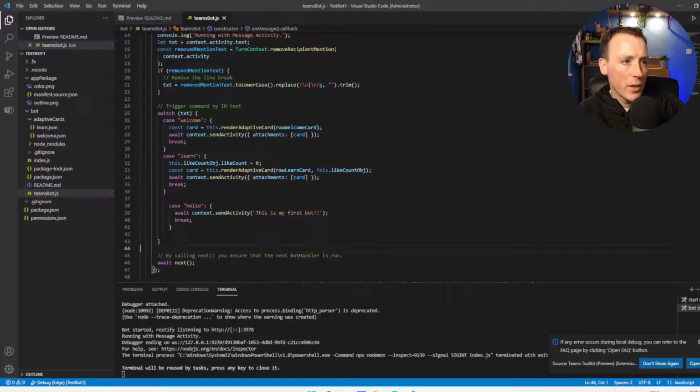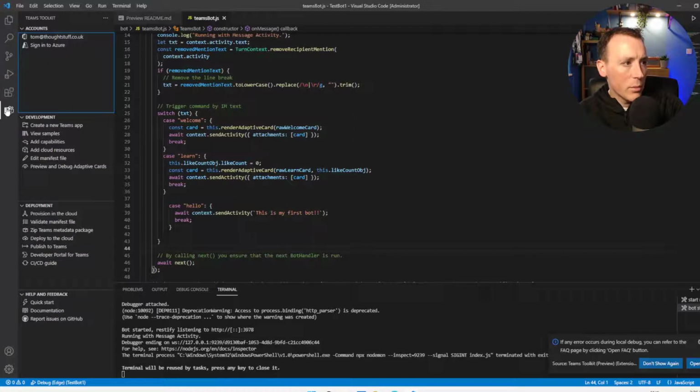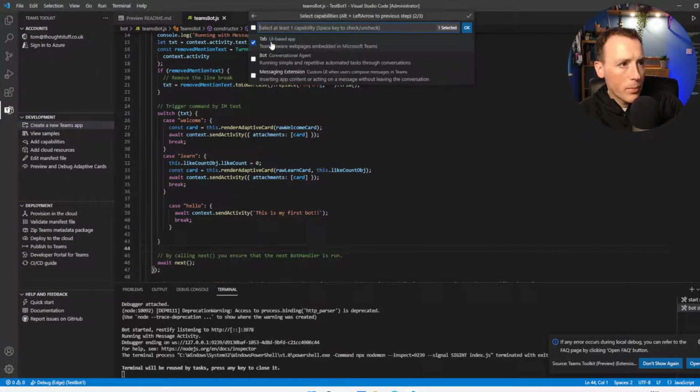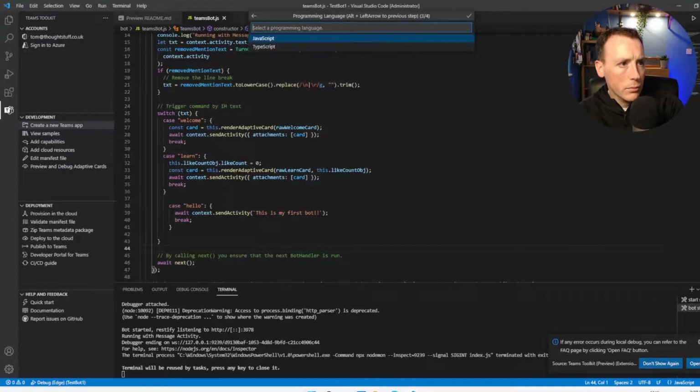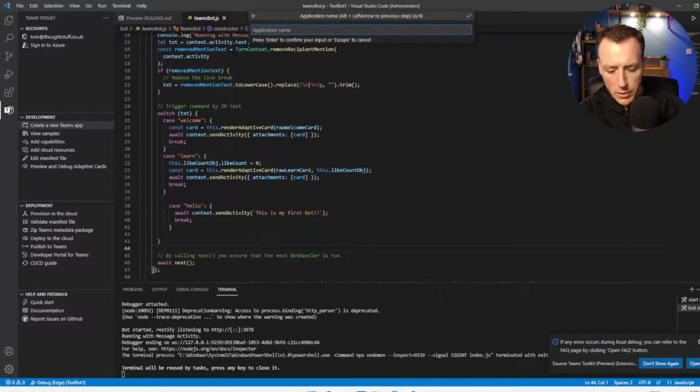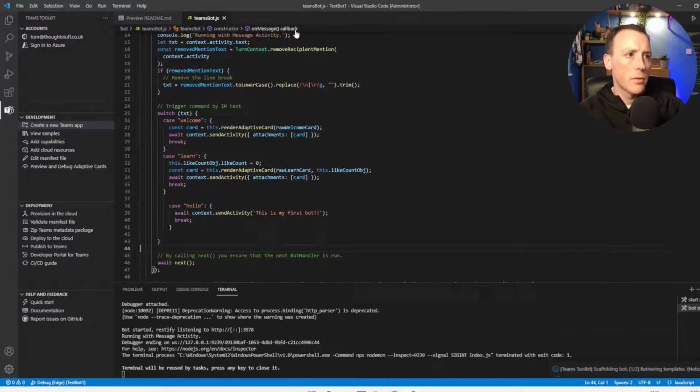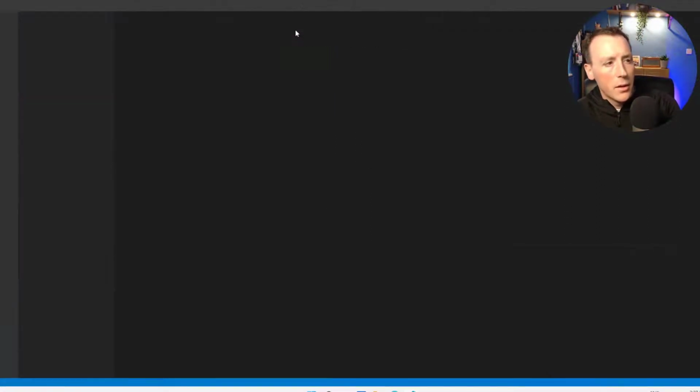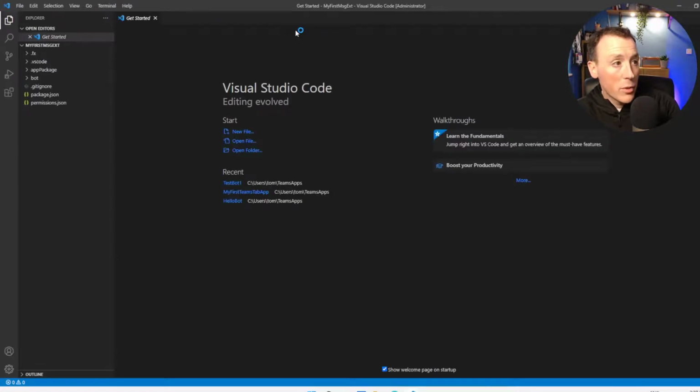So let's come back here. Let's go back to our Teams toolkit. Let's create a new Teams app. This time we're going to choose messaging extension. Choose JavaScript. My first messaging extension. Click OK. It's going to create all the code we need in a new project.